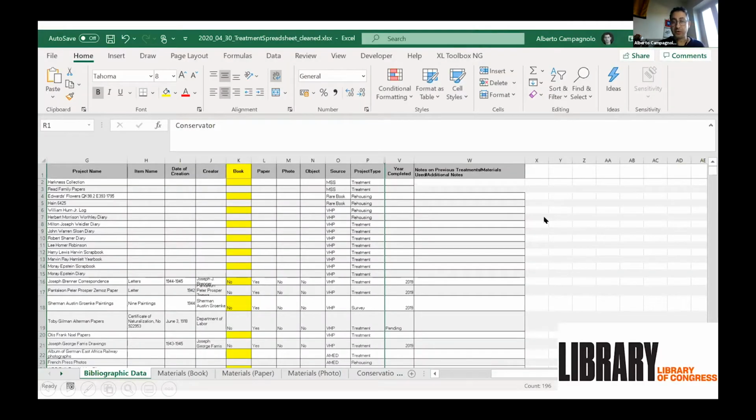Then the records from the Library of Congress, as I was given them, were actually a lot more simple, and they were in the form of an Excel spreadsheet with different fields and different sheets that gave different information about what happened to the object at different stages, what materials were used, and what treatments happened.